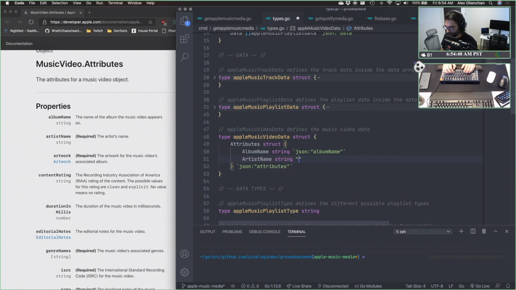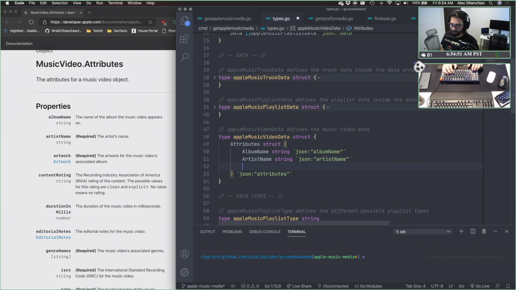All right, the artist name. So this is for the music video, because apparently in a playlist you can also have a mix of songs and music videos, which is actually pretty cool. And we have this album music artwork stuff. Artwork.